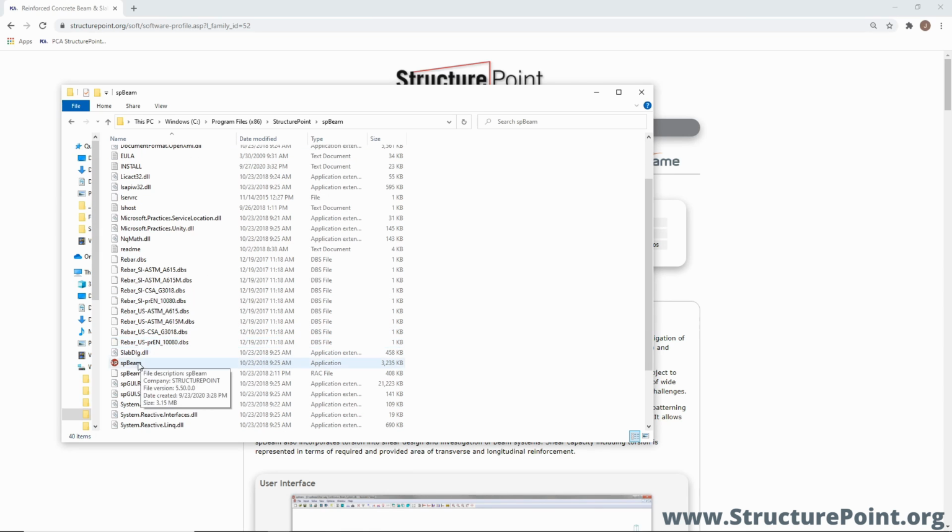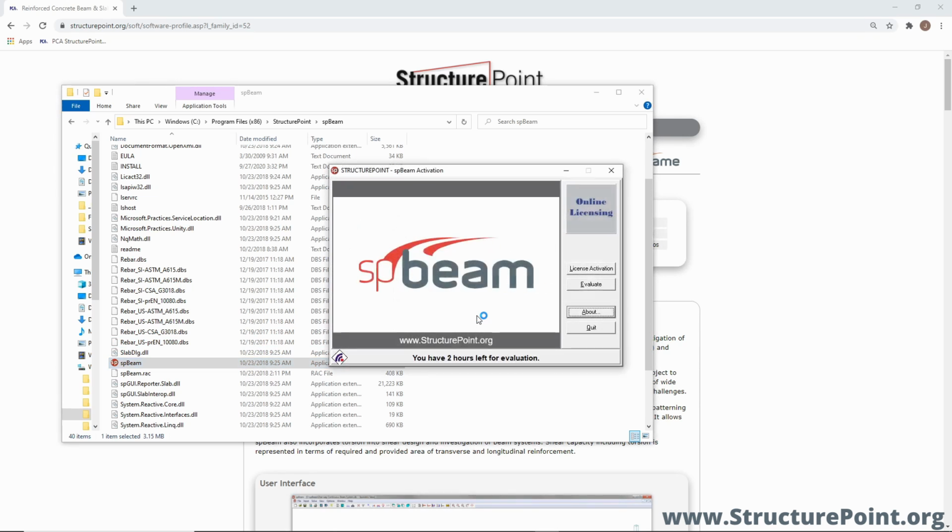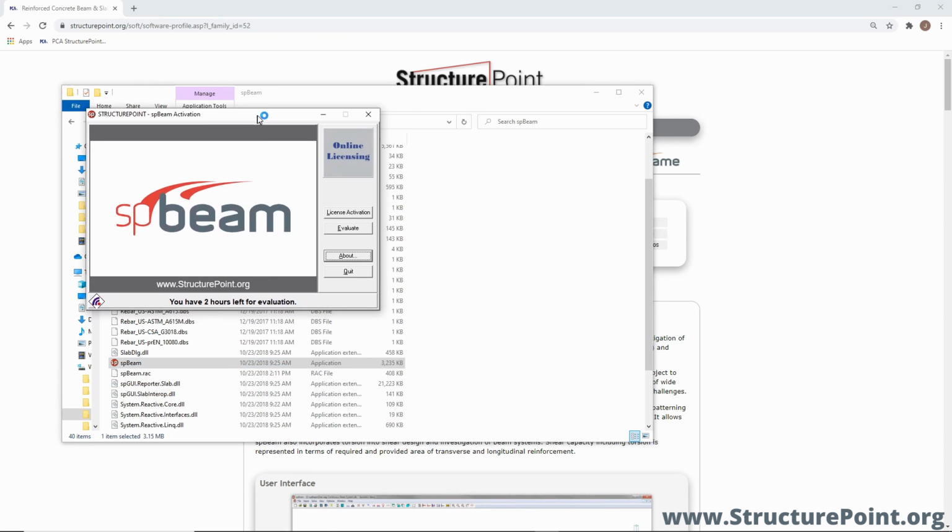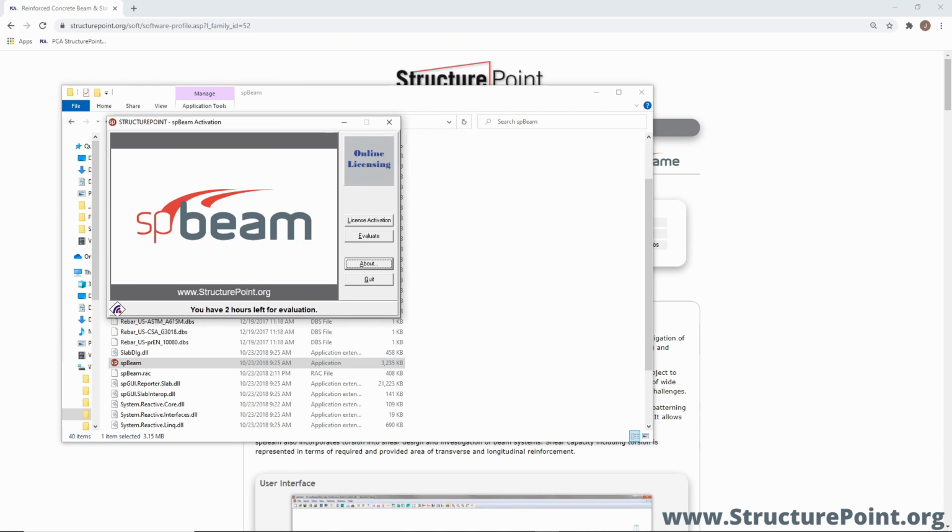So if I scroll down to here, this is my spBeam. If I double click this, it will start, and you'll see a window that looks something similar to this.